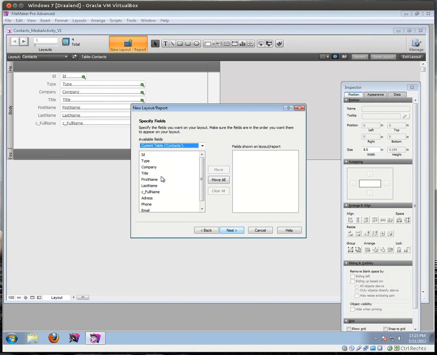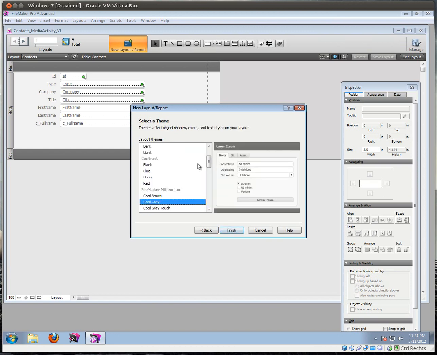I'm going to hit next, and here I can choose which fields I would like to see on this layout. I'm going to move all, but then I'm going to clear the ID, because I don't ever want my user to see an ID. I don't ever want my user to have to deal with IDs, and this full name calculation is one that I will want to see on my layout, but not like this and not in a field. I'm going to add it as a merge field later on, so let's clear that one as well. And this looks good. Let's hit next, and now we arrive at the fun part.